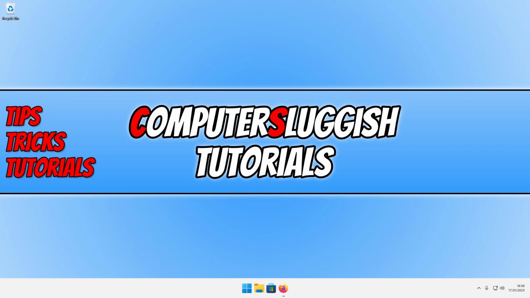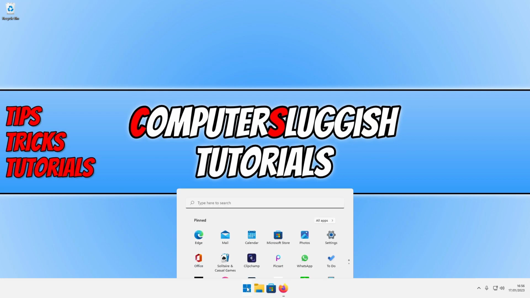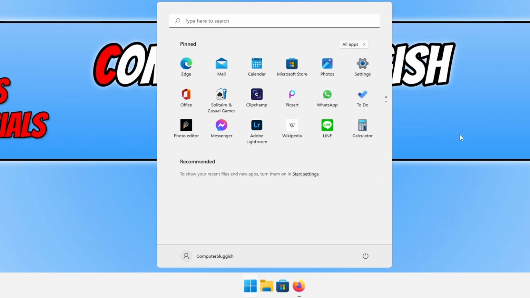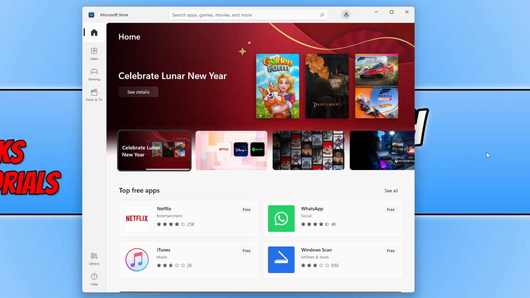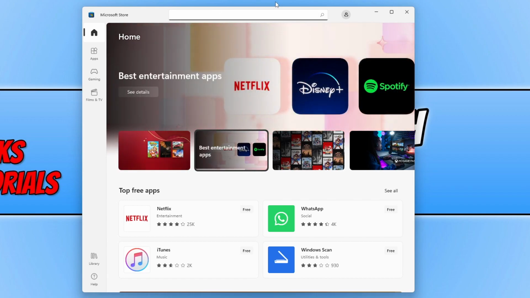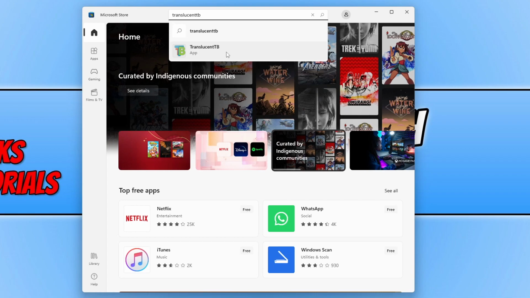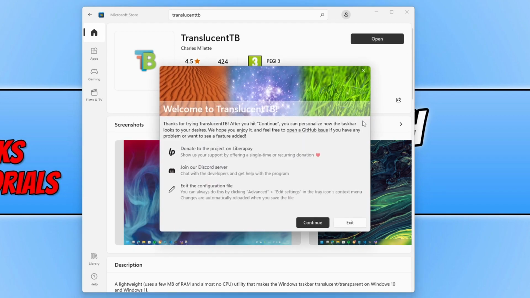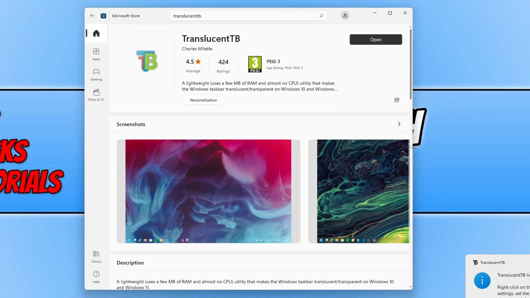The next thing that we need to do is open up the start menu, and you now need to type in Store and open up the Microsoft Store. Click onto Microsoft Store. You then need to click in search at the top and type in Translucent TB. And you then need to click onto the Translucent TB app. You then need to click onto the Get button. Once it's downloaded and installed, you then need to click onto Open. And you then need to click on Continue.